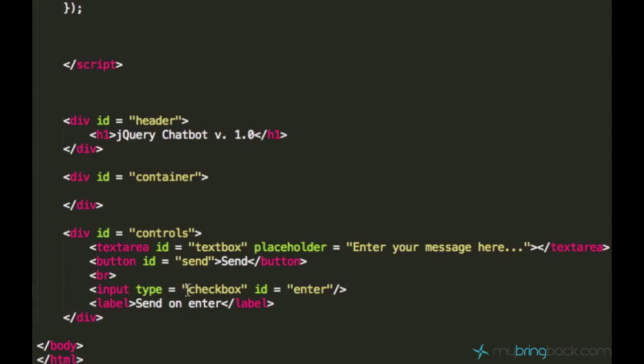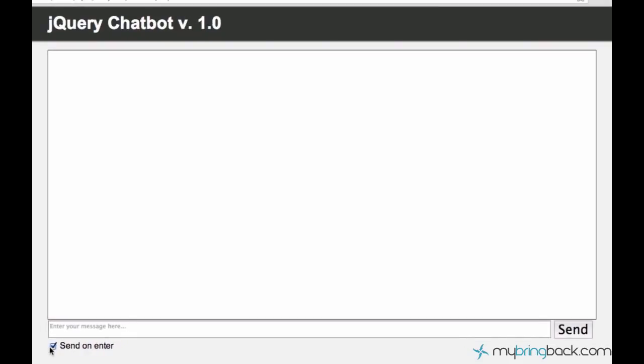To make this checkbox checked when we reload the page, just say checked and that's it. Don't write any equal signs or any parentheses, just say checked. And so it is checked every time we reload the page.